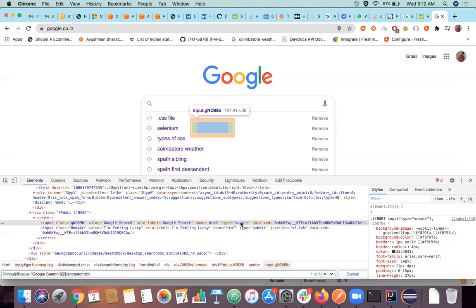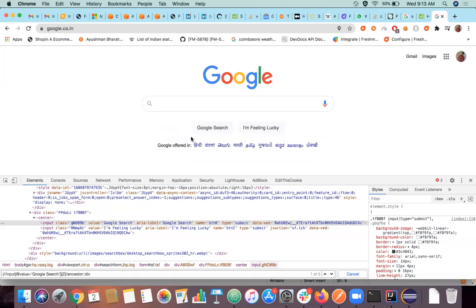How will you use submit directly? Like I have typed Selenium while sending keys, and after sending keys, I can use dot submit instead of finding an element, the Google search button. Yes, you are right. You don't have to find this Google search element. You just have to find the particular field and click submit, right?